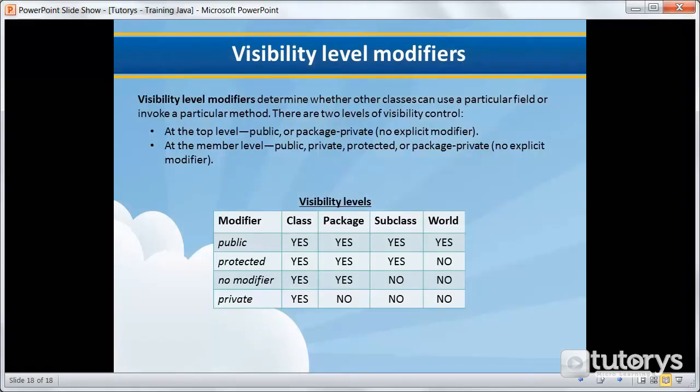In this video tutorial, we're going to be seeing how to manage field visibility in Java. What I mean by that is you've probably noticed by now that when we create a class, a variable, or a method, for example, we tend to have the word public in front of it. Public is what is known as a visibility level modifier. Visibility level modifiers determine whether other classes can use a particular field or invoke a particular method.